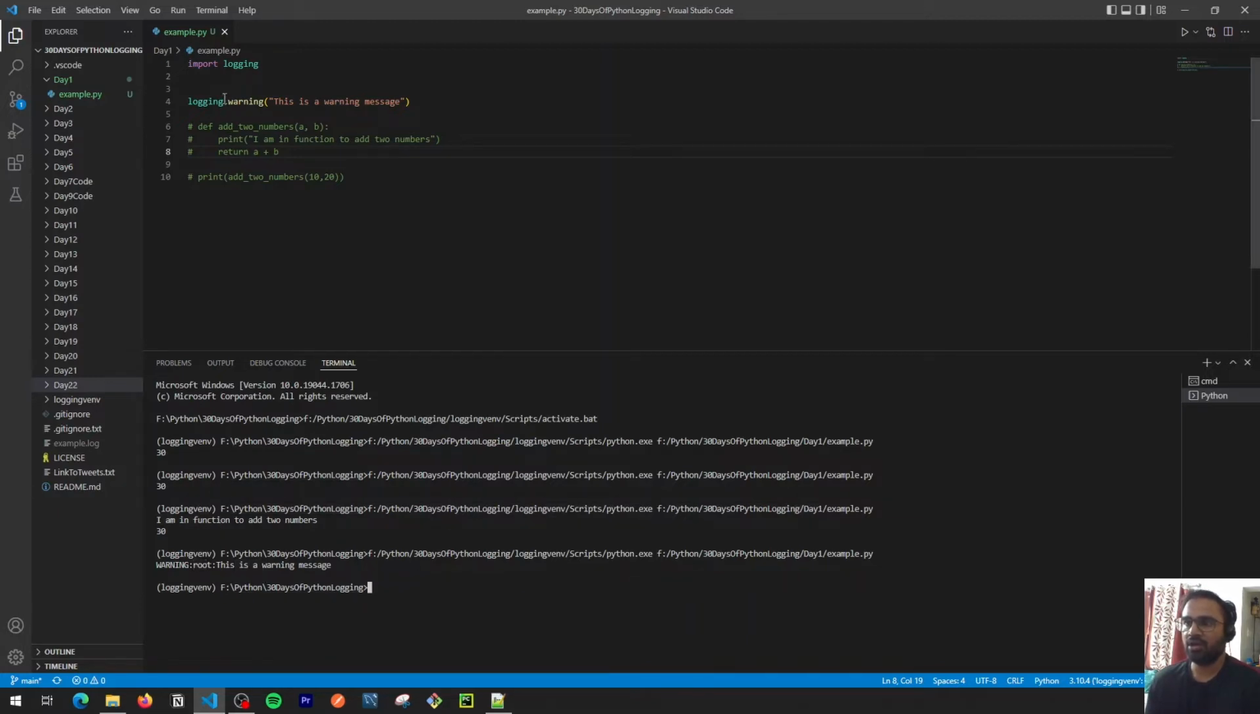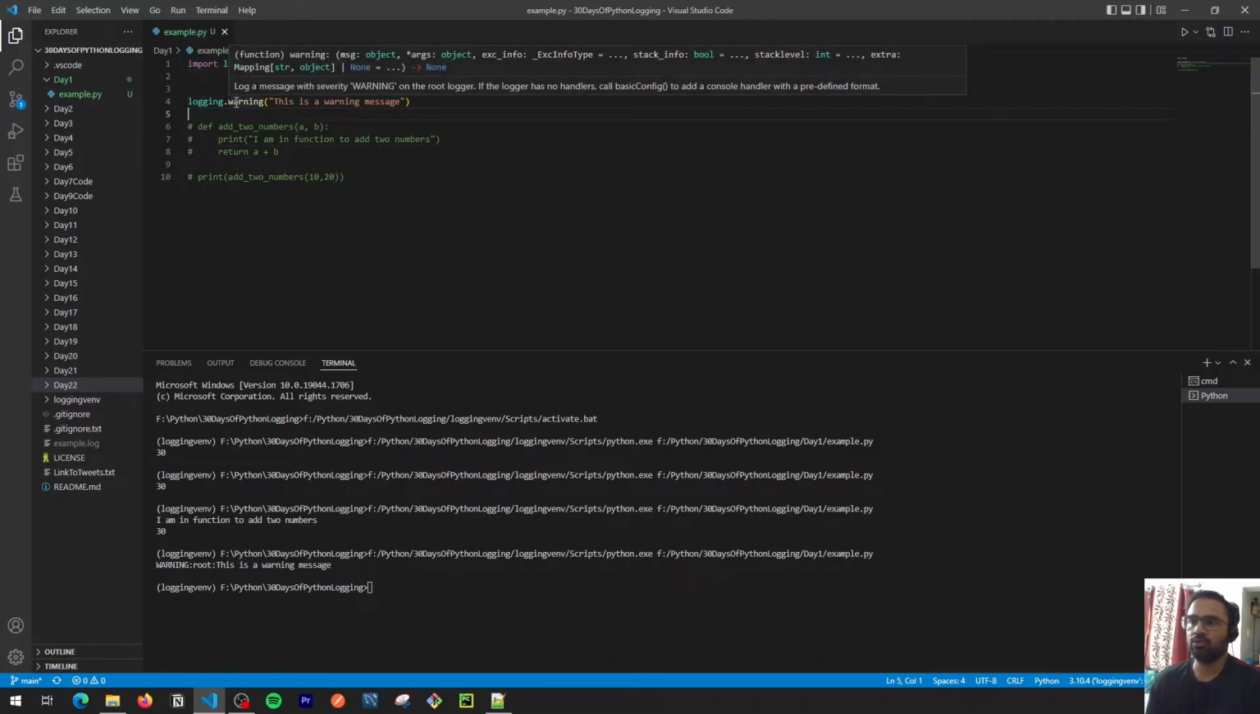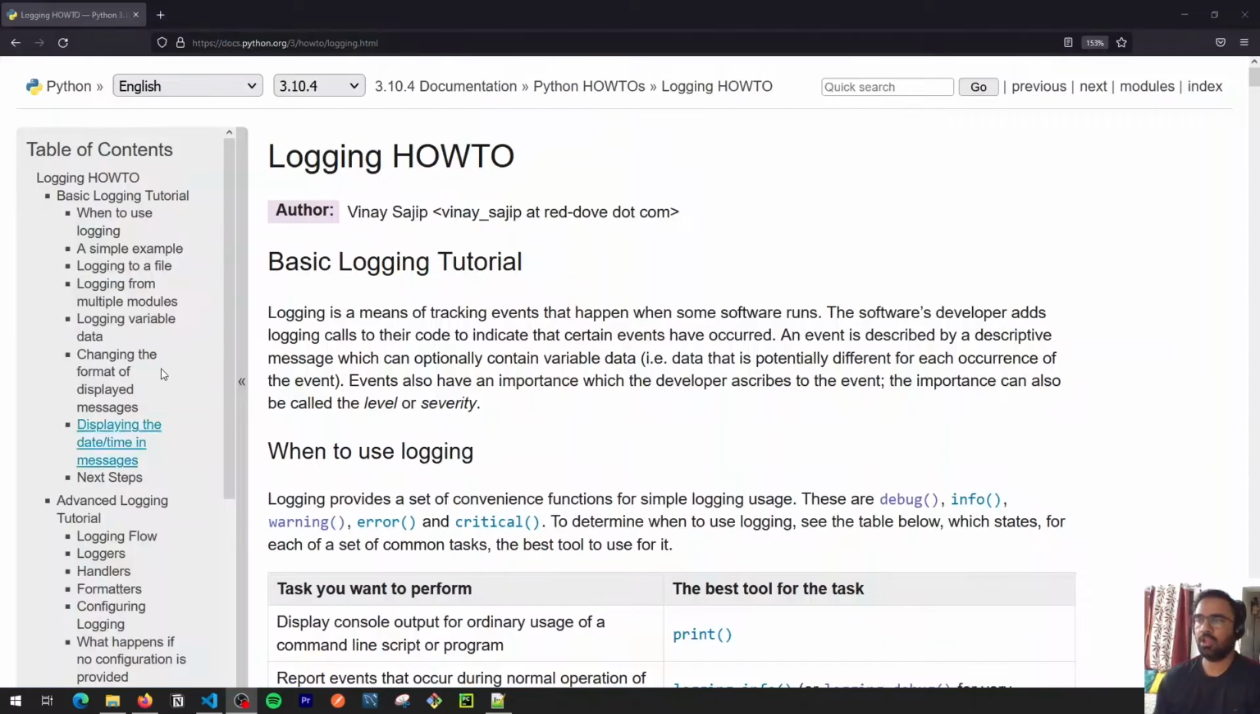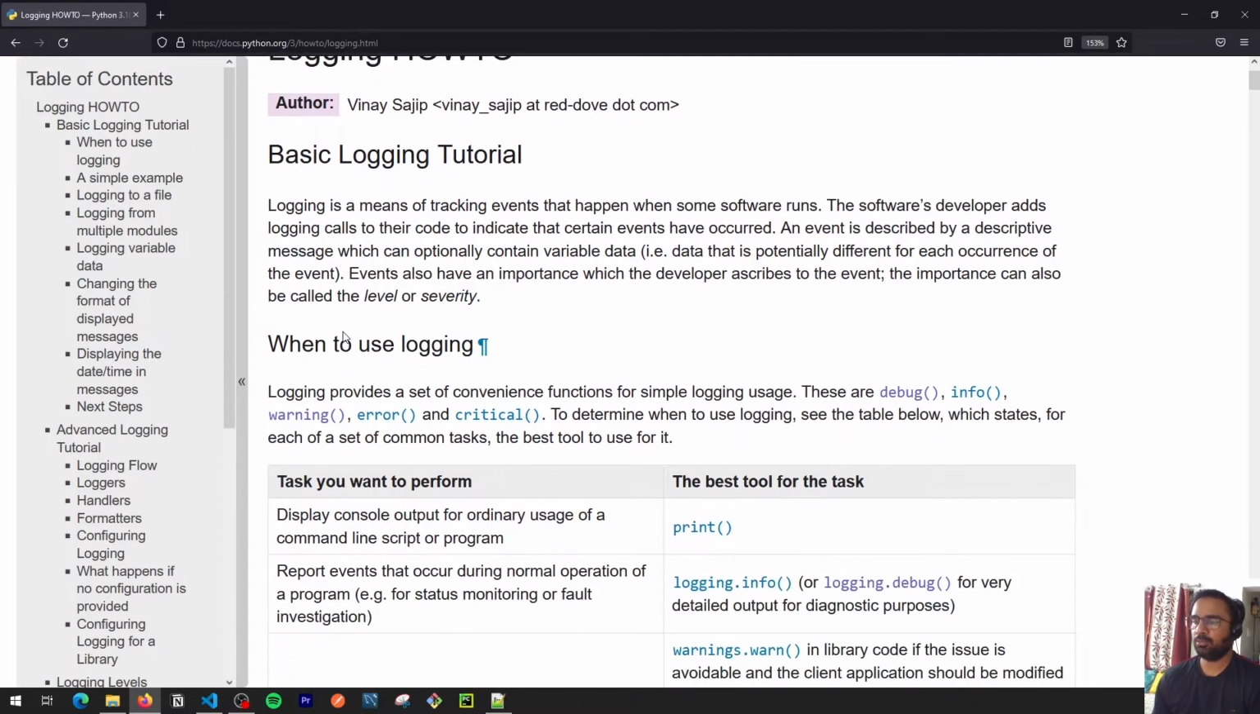Now let us go back and explore why we chose warning only, and what else the logging module has to offer. So now let us go over to the Python documentation, and I am at the logging page, thanks to Vinay Sajip, who has written comprehensive documentation for Python logging. At the core of Python logging are five functions which are offered: debug, info, warning, error, and critical.